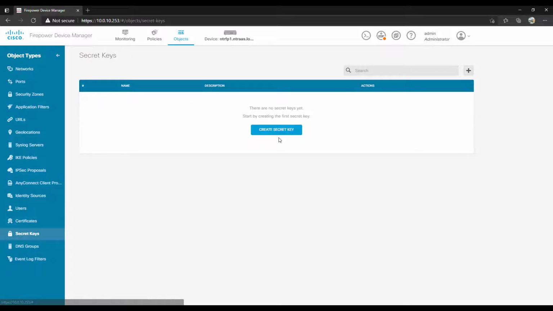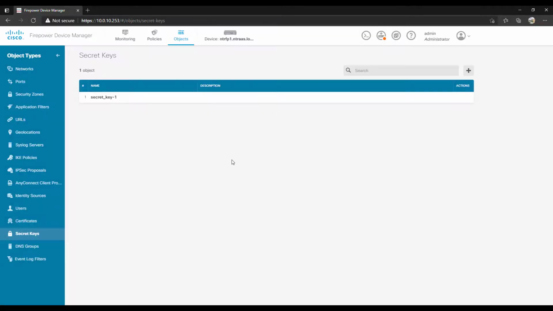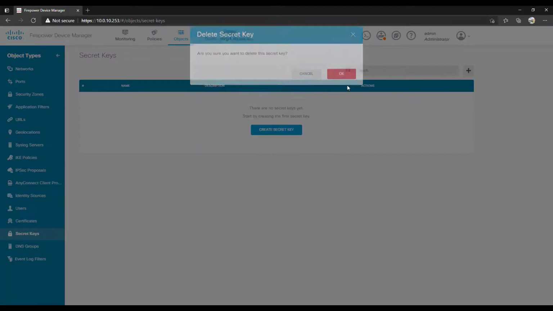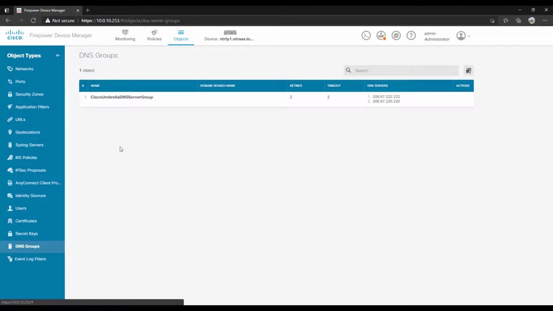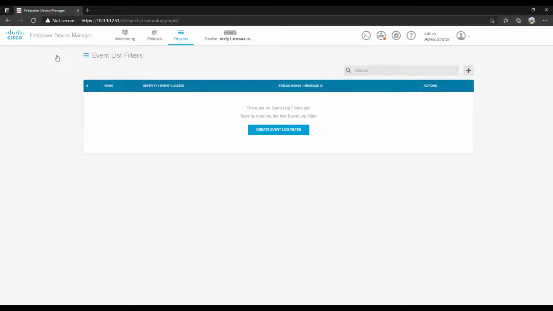Secure keys allow you to save keys on the system. I'm guessing to call them back later. You can't really see the key after you've created it, so hopefully you have a backup or remember what that key is used for. DNS groups are groups of DNS servers you can use for name resolution on the Firepower appliance. Lastly, we can configure event log filters if you need to filter on events.